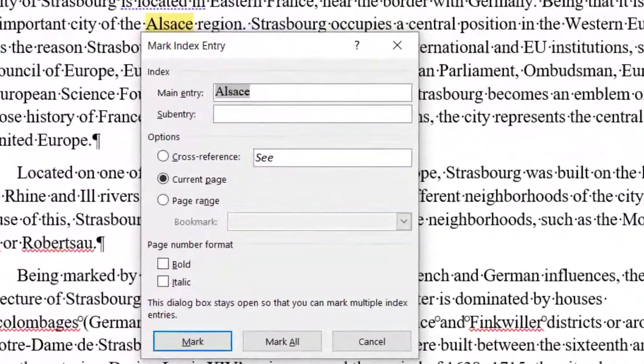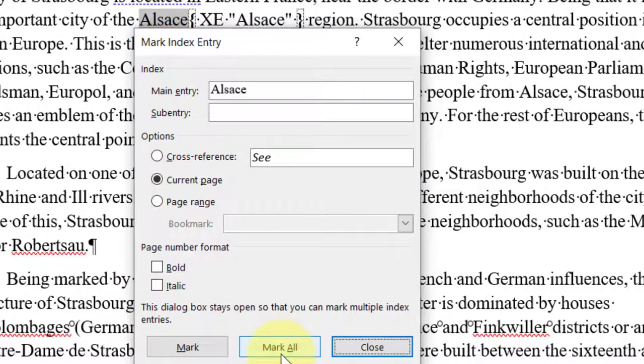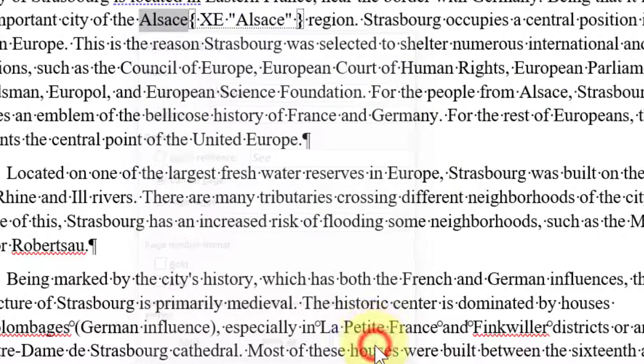Okay, so see how I had it selected, and then I clicked Mark Entry, and let's see, this one I do not need to cross-reference in any way. I do want to mark all of them. Mark all occurrences, yep. Okay, just wanted to make sure, and I'm going to close that dialog box.